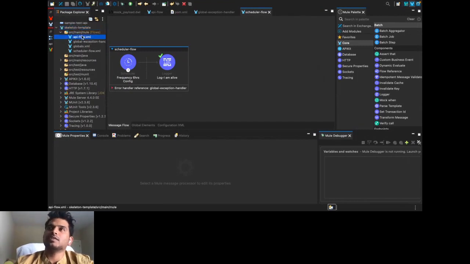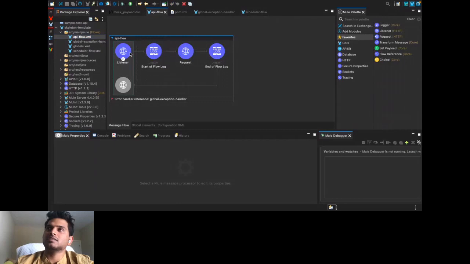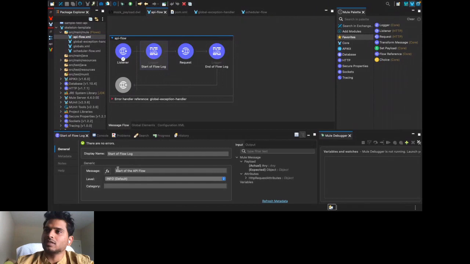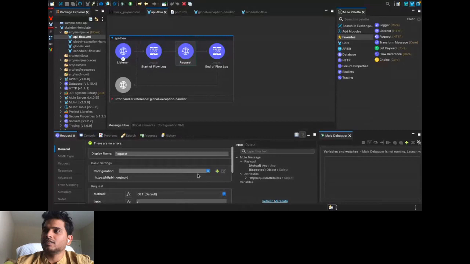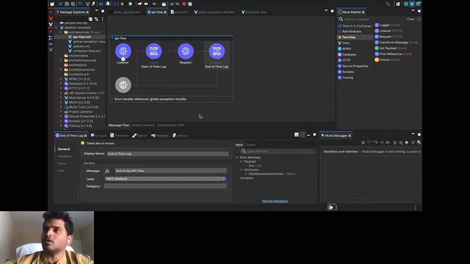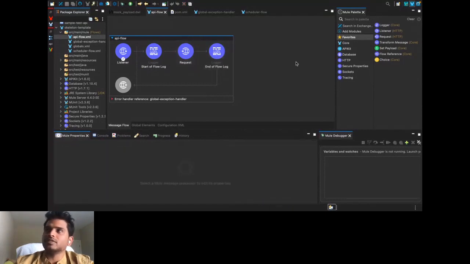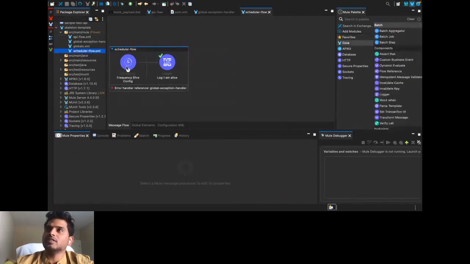This is a skeleton template, just a simple API which has a listener, and then we have a logger. So the request comes in, we log something like start of an API flow, and then we have a request connector here, which does nothing but print a randomly generated UUID. This is a simple call, and then we are logging again, end of the API flow. With this, I also put the scheduler. Whenever this runs, I'm just logging a message like I am alive. So that's all this API does.